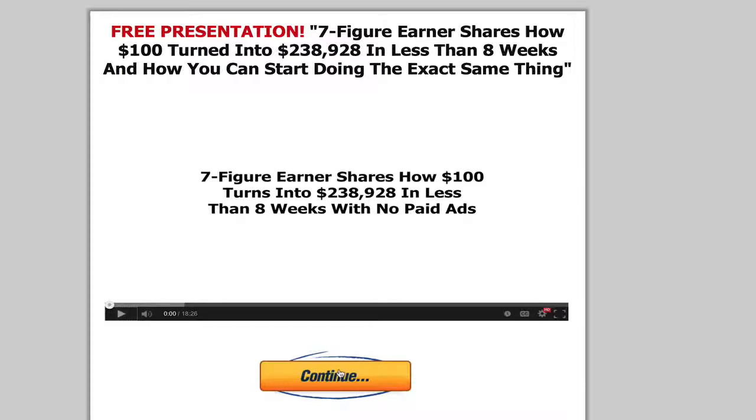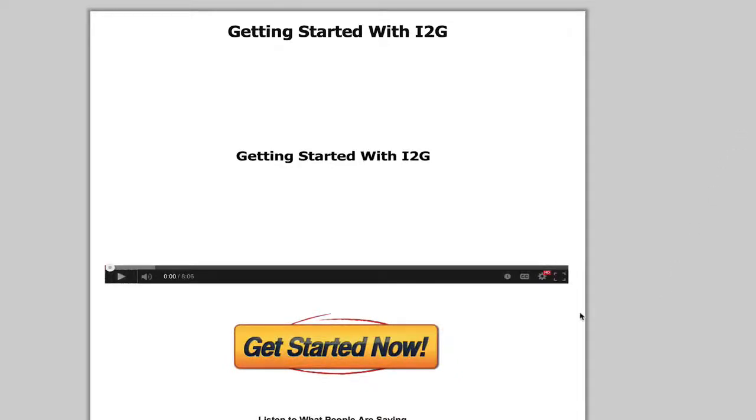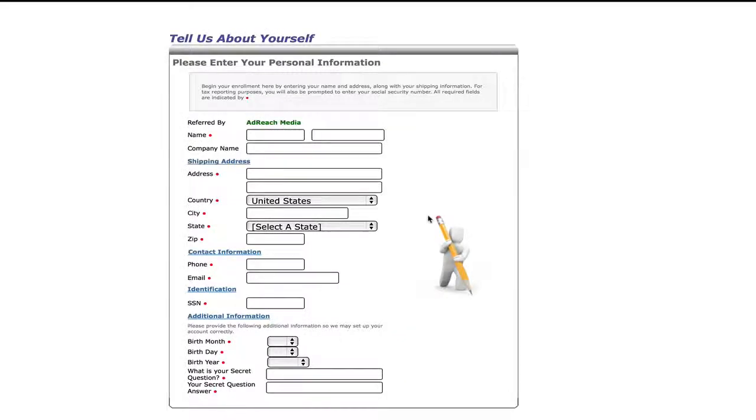What I recommend that you do is go all the way through the process and get to the last page. And this is going to be one thing that's very important to check. You want to make sure that when you click on the Get Started Now button, it actually takes you to the direct sign up page for I2G. And so when you click the button, you get to the sign up page, it should have referred by, and that should be the name that you used with I2G. And if that's the case, then everything is working properly.